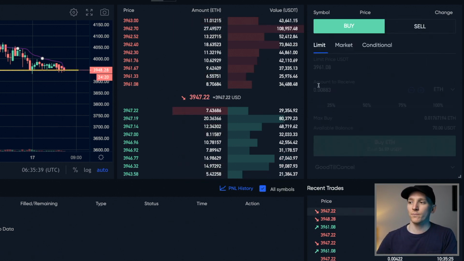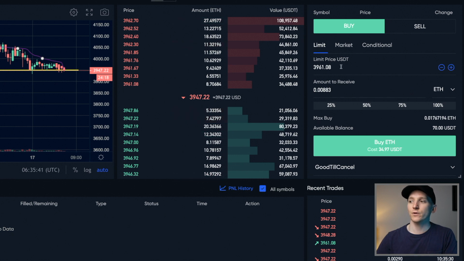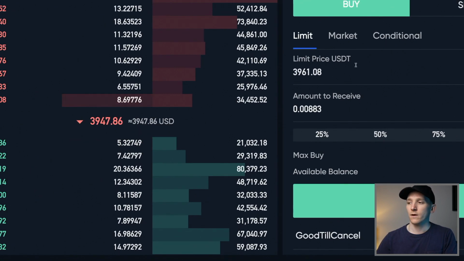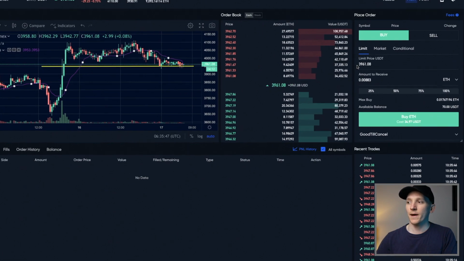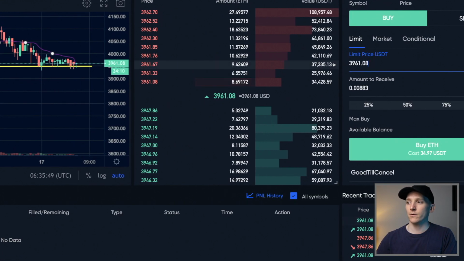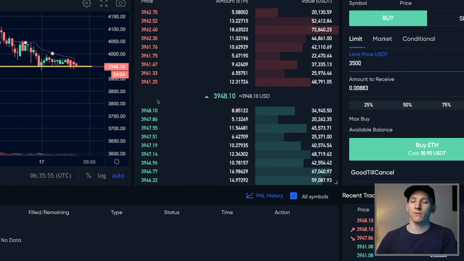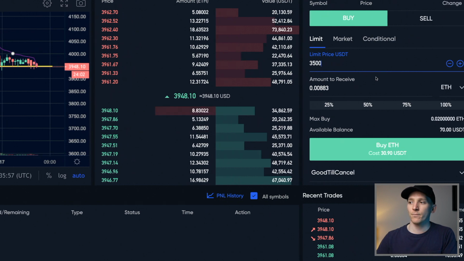So what we can do is put in a limit order. A limit order is when you choose the price that you pay. You can see that right here, and then the amount that you want to pay and the amount that you want to trade. So what I'm going to do is put in a limit order right here of 3,500, and you can see that's way below the current price, so we can't trade, but we can put it in the system.